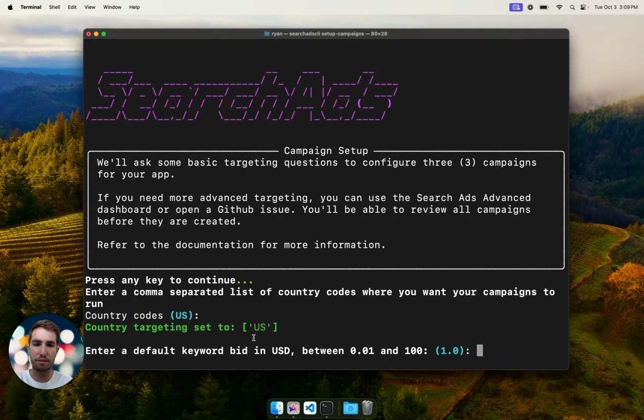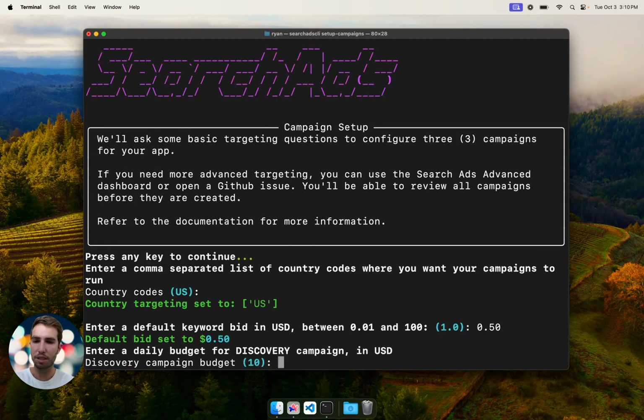And now a default keyword bid. So you can and should override this bid on a keyword by keyword basis. But to start, I'm just going to use 50 cents here as my default. So that was the keyword bid. Now I'm prompted to enter a daily budget for each of the three campaigns. So the daily budget doesn't guarantee that you'll spend that much. You could think about it like a spend cap in a way.